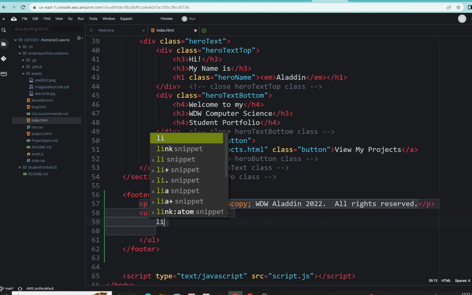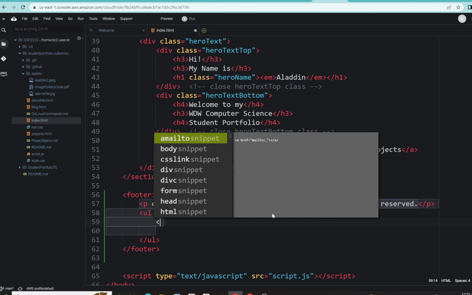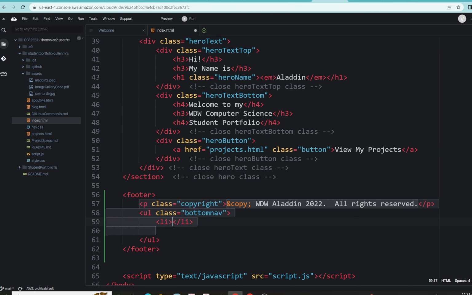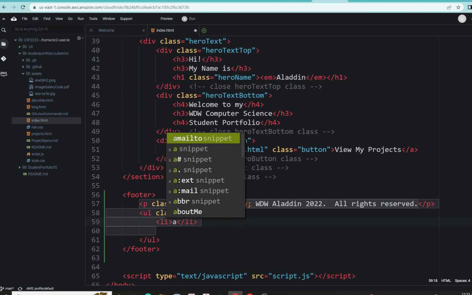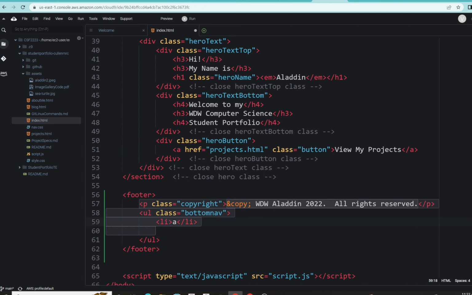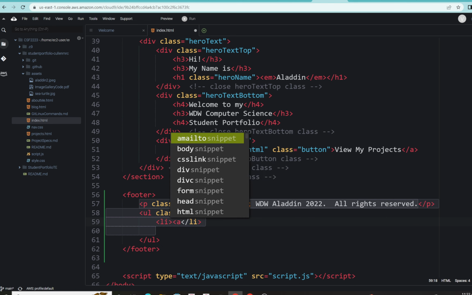And I'm just going to type, okay, so open tag li and then close tag, and we are going to have a link in between here. So we want an anchor. Let's see, I'm fighting the snippets here, so I want an anchor tag here. So let me just do this.